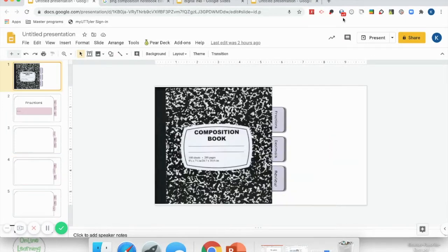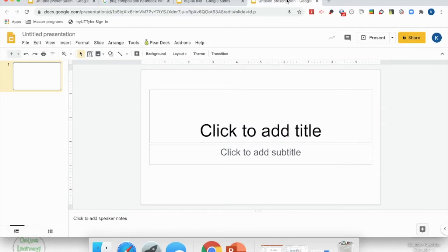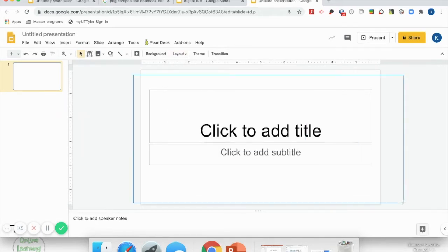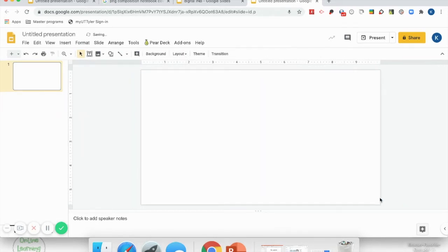So the first thing we need to do is open up a blank Google Slides document and make sure it's in landscape view. I like to use landscape view for my notebook just because it's easier for the students to see. I feel like it's more zoomed in and easier to read rather than having it as a different layout. So go ahead and delete what's given to you on Google Slides.